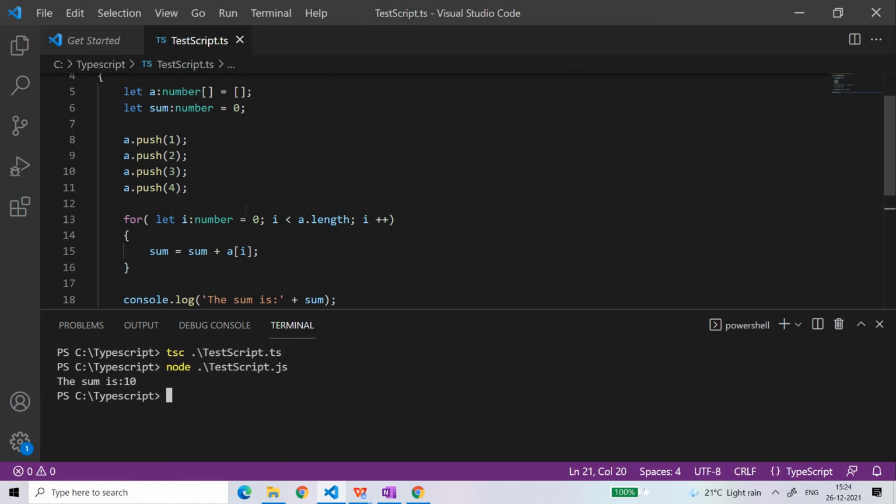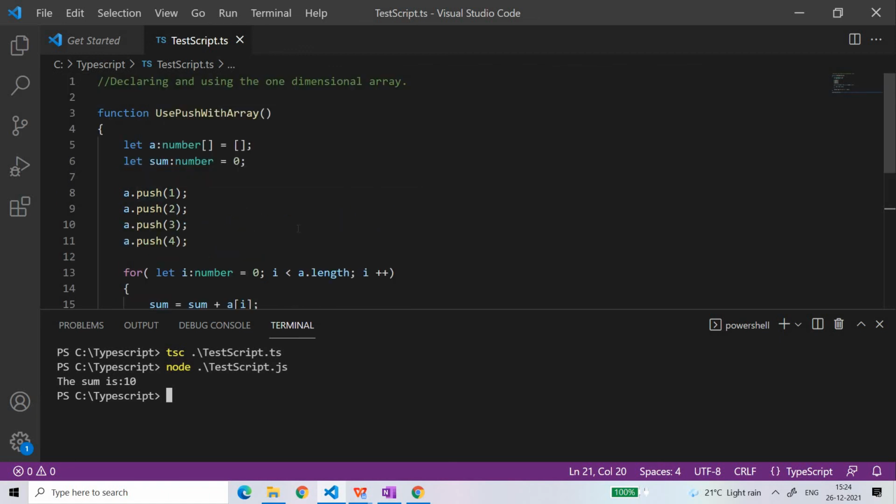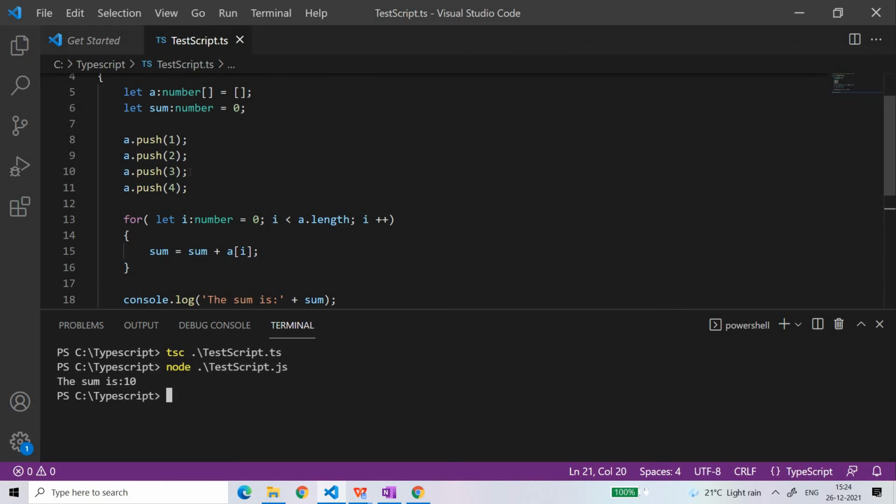So this was just an example to show you that push is also a method that can be used. This thing you can use, and in the next video you will see how you can use the push method with two-dimensional arrays.